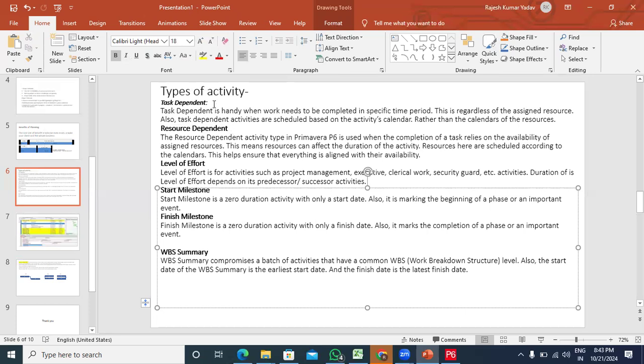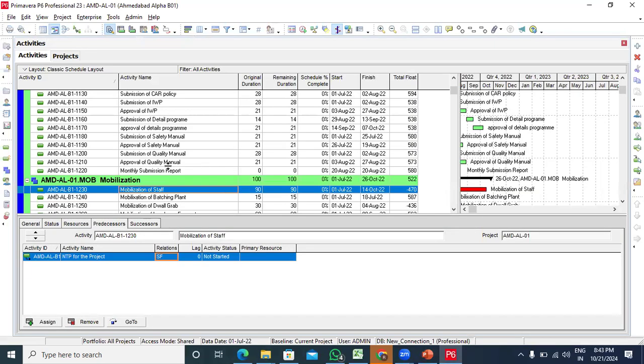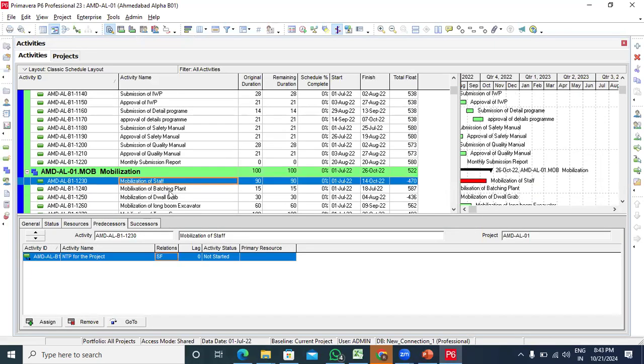Okay. Generally many of the activities are called task dependent activities. Means many of the activities in Primavera we drive according to the activity. We can't give an open-ended activity. Open-ended means we can't give a constraint start. For example, here you will say this is the mobilization of the site.